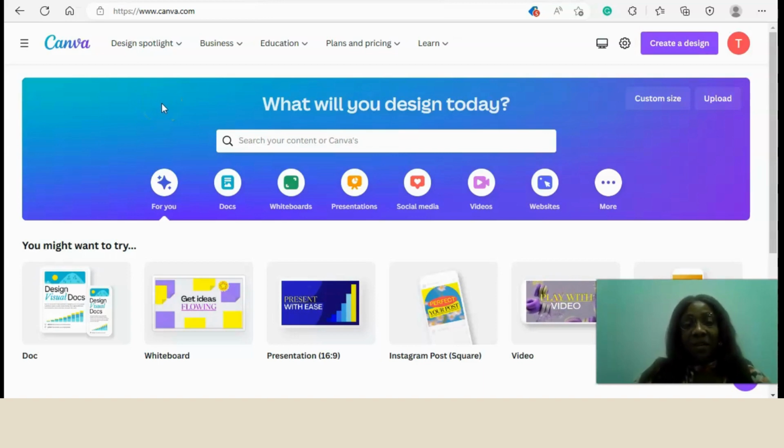Canva has a lot of pre-made templates that you can customize, change your brand font and your colors, and use as your own. But today I'm going to create a template from scratch. I'm creating a template for my fictitious ice cream shop called Jay's Ice Cream Shop.